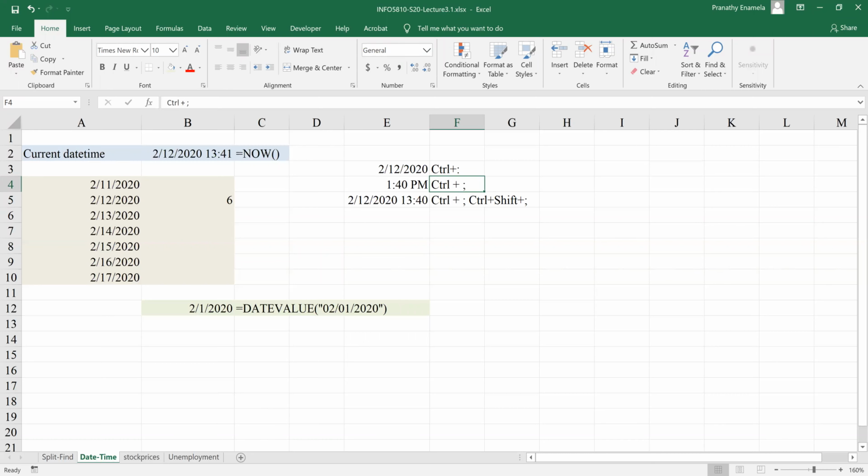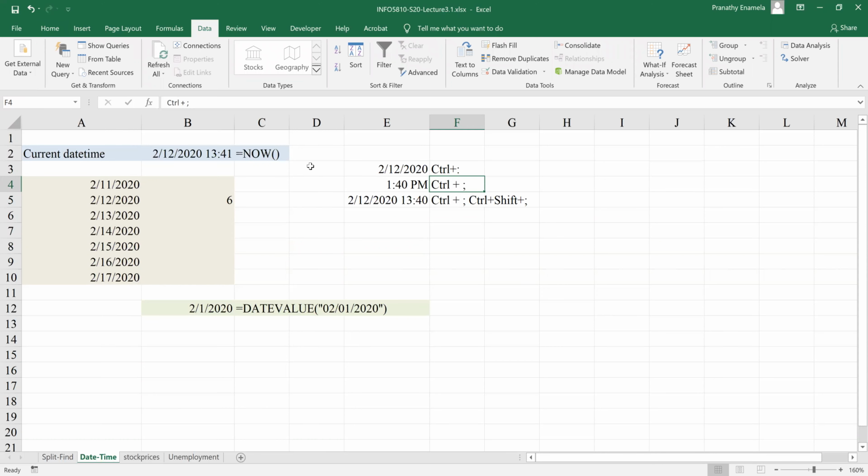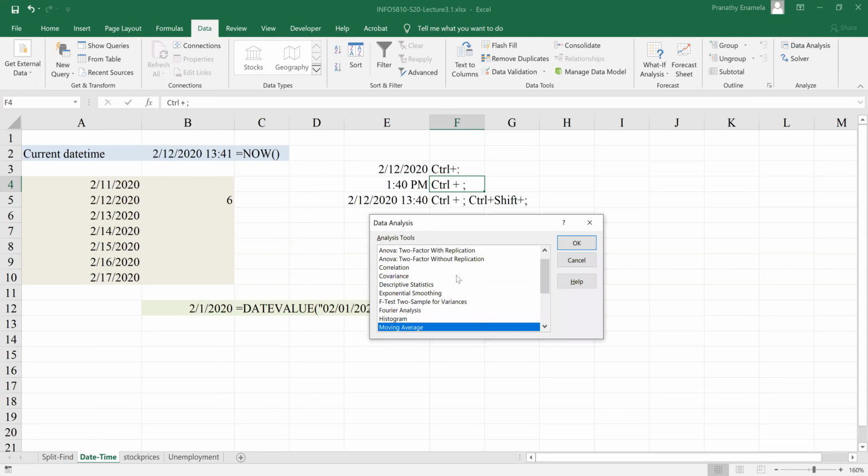So if we're done with this, then I think we're left with histograms. But before histograms, I just wanted to tell you about the Data Analysis Toolpack. In my Data menu, I see in the right corner something called Data Analysis. If I click on that, I get a small window which has multiple options to do statistical regression or exponential smoothing, descriptive statistics, creating a histogram, which we will do in a couple of minutes.